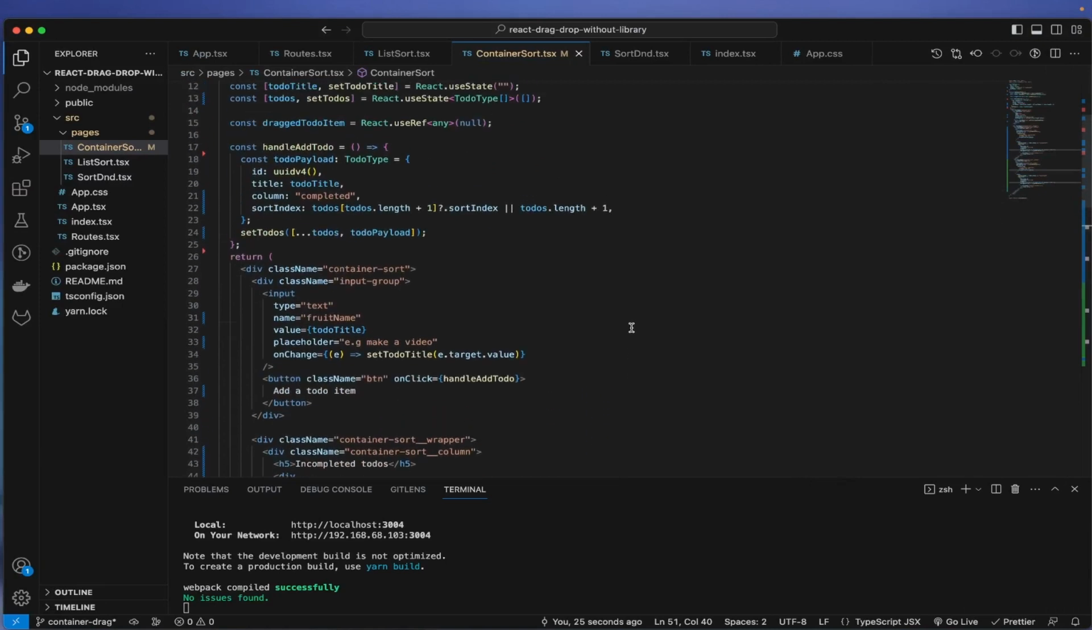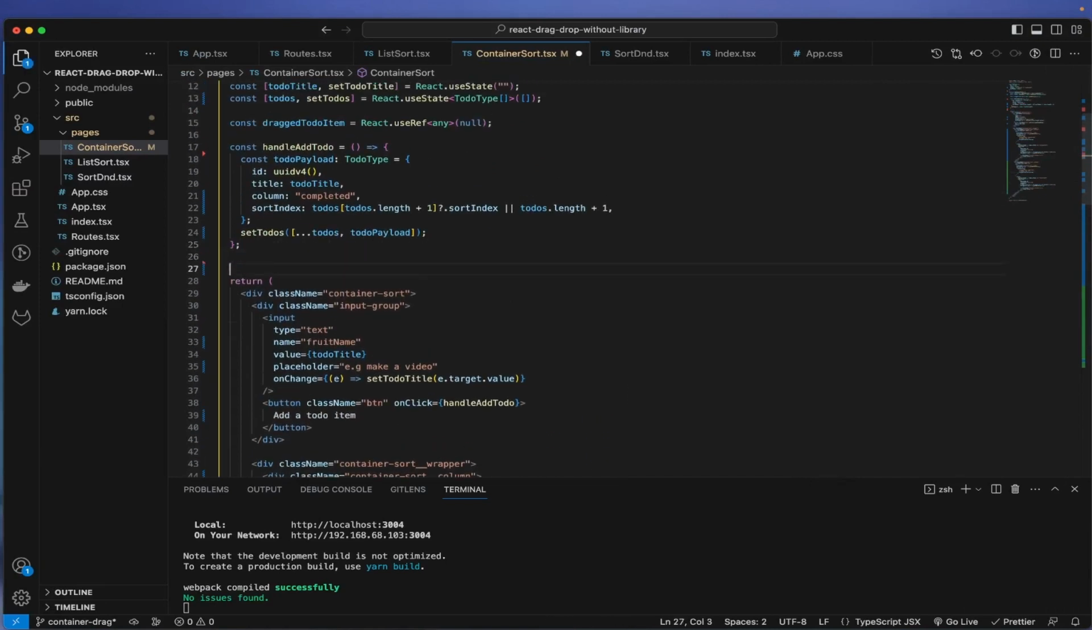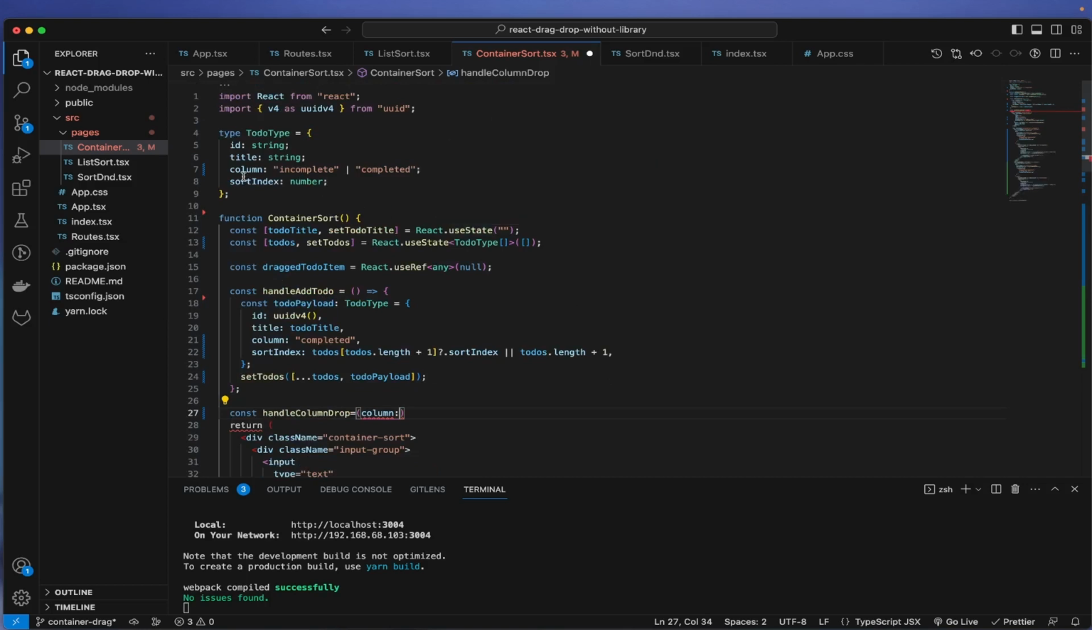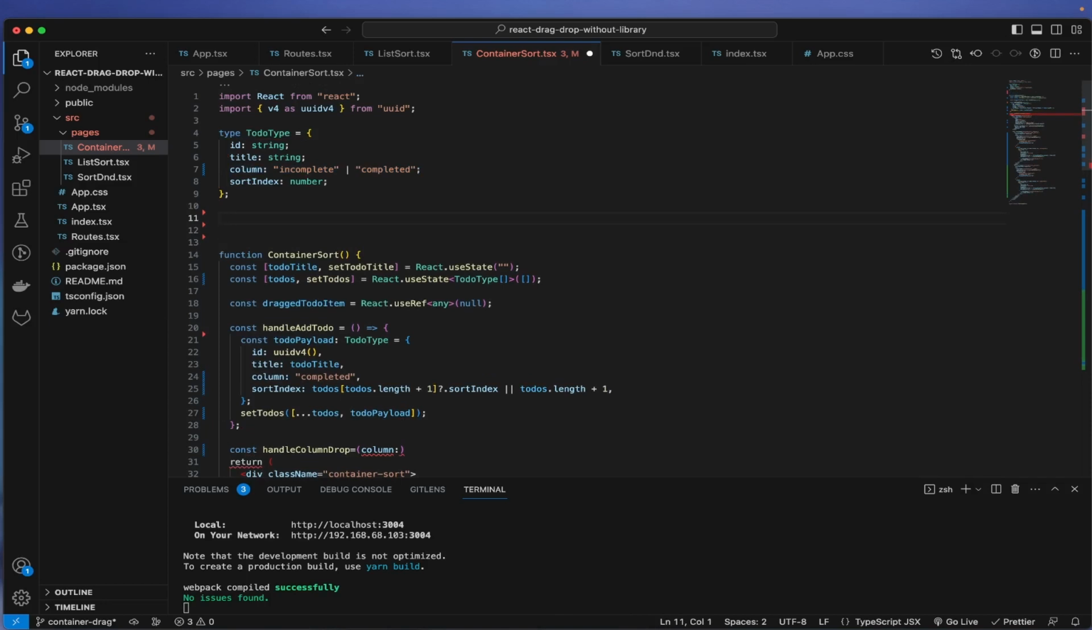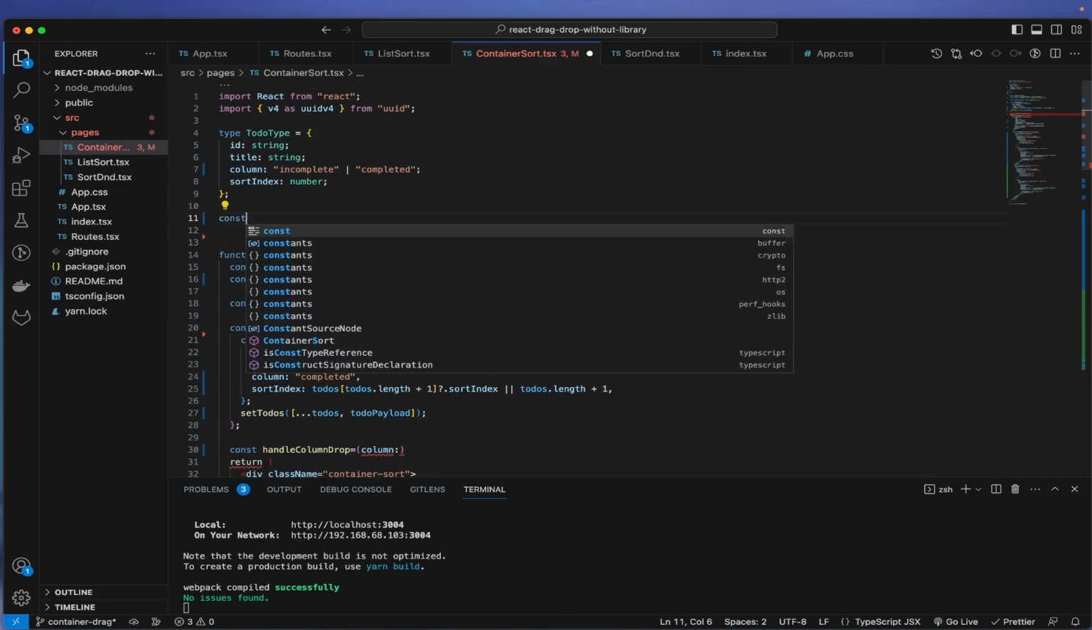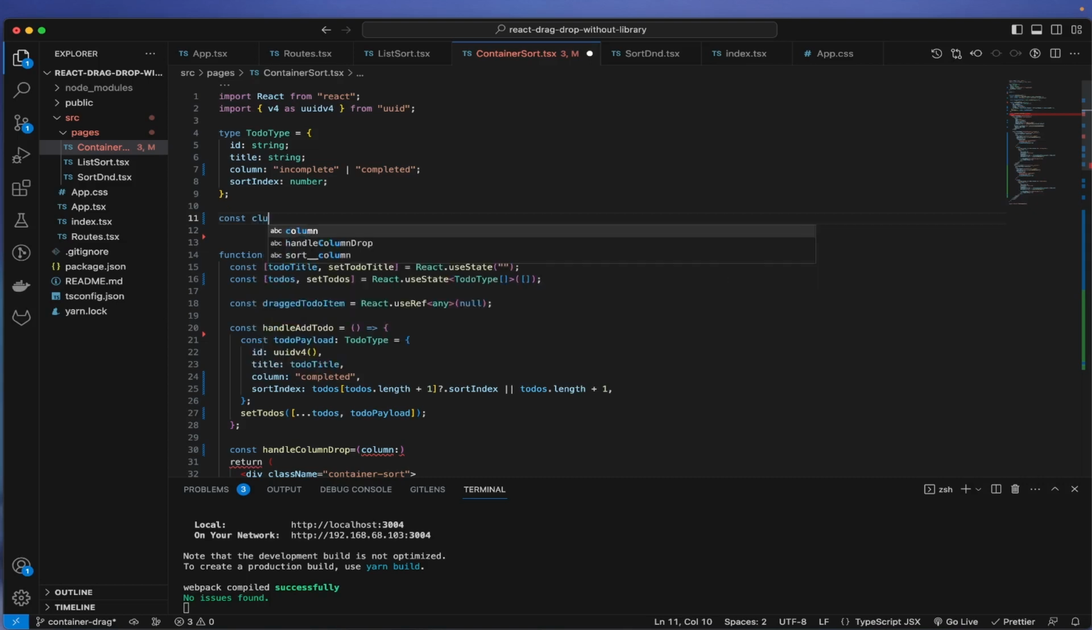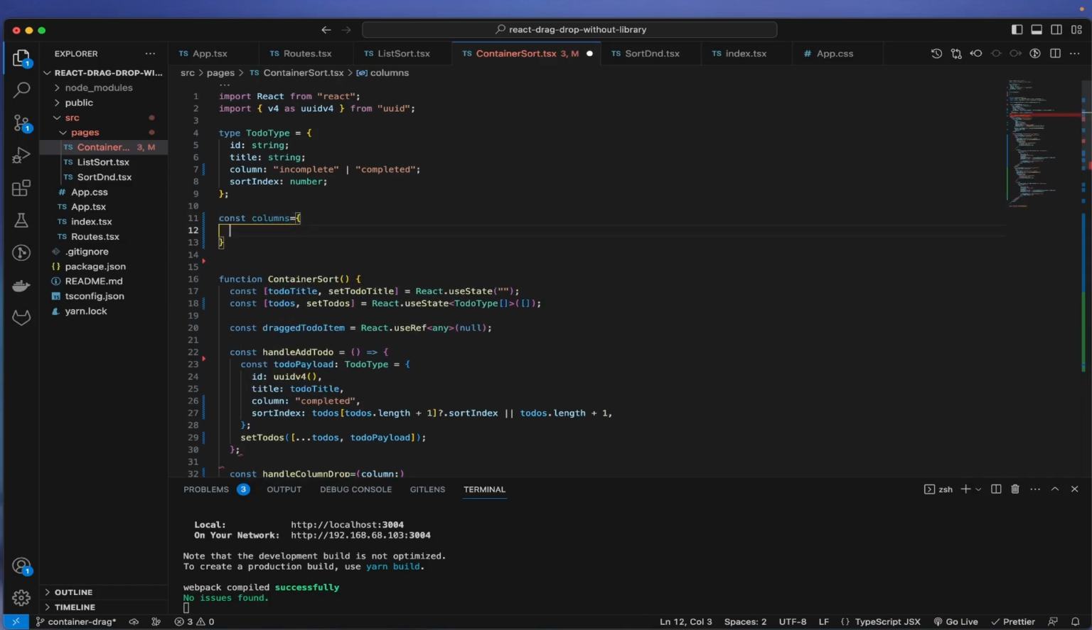Okay, so let's just go here, and what I can say is const handleColumnDrop, and then here I will get what is the column we are talking about, and this is the time we can actually break this. So instead of doing something like that, I'll do a little bit smarter way, or I don't know if this is smarter, but this is something I usually do. I will create an object called columns, and you will see why I have it.